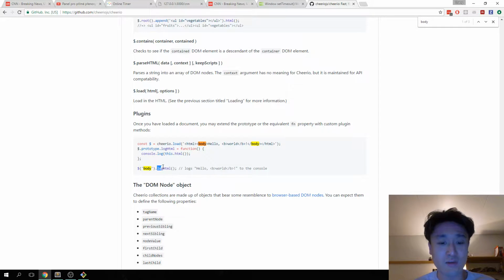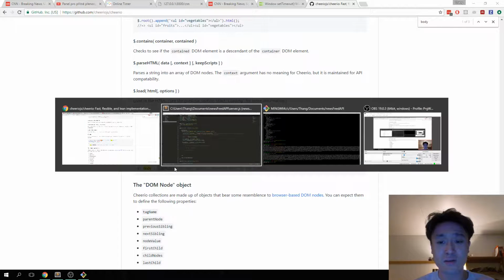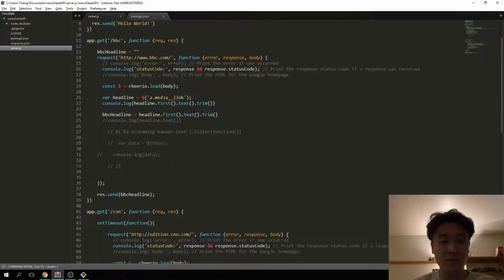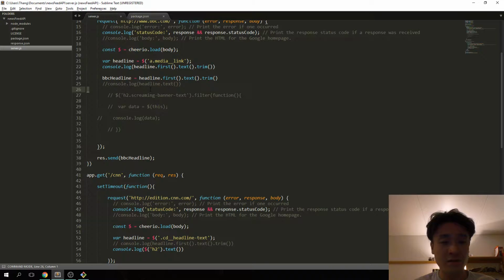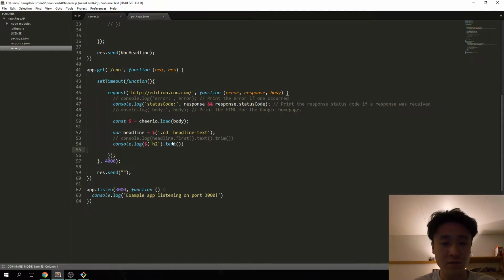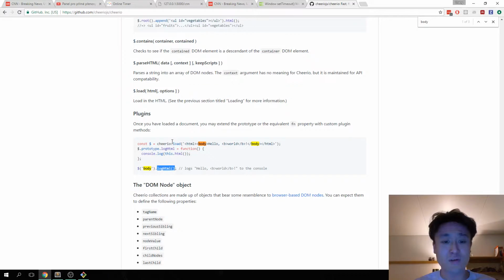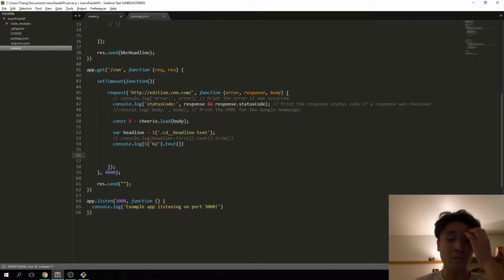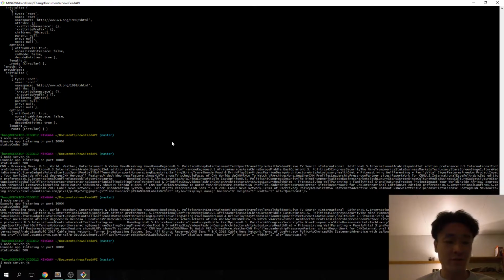Okay, so we need this method. And it would also be nice to see, okay, never mind. So we have this here. So let's just do this. Restart the server.